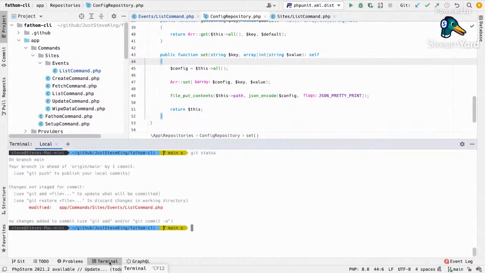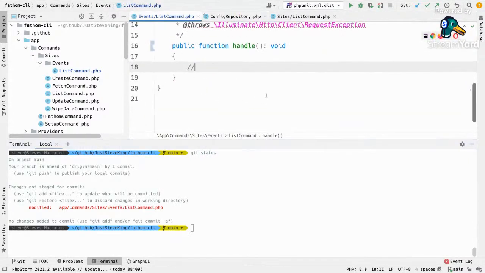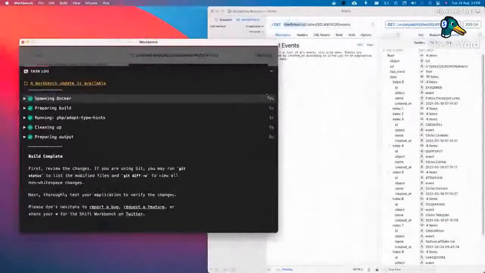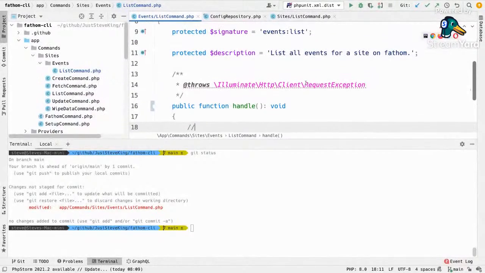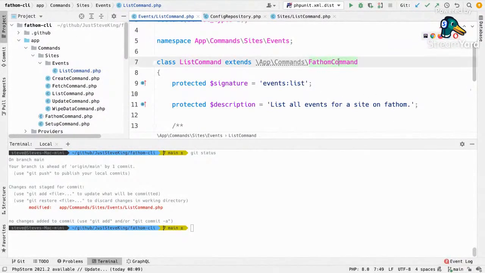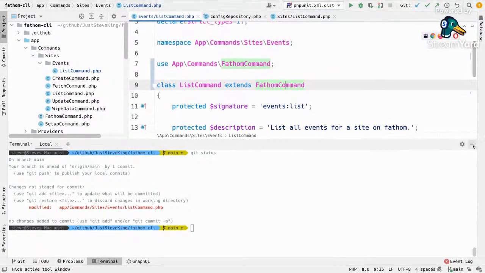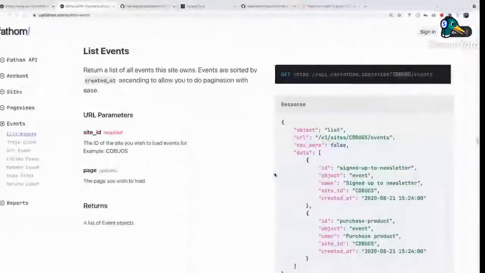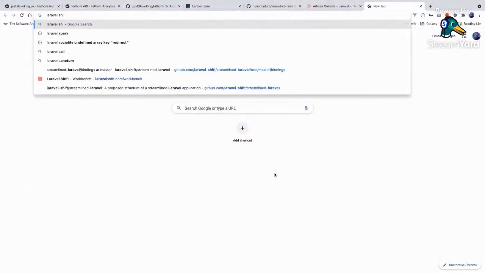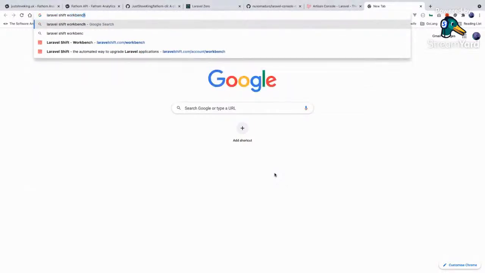So, modified the list command now. So the event list command. What did I just run though? Adopting type hints. Don't really know what it changed there, to be honest. Handling void. Okay, it's not returning anything on it, but that is Workbench, and it is awesome. Definitely check it out. Where are they? Laravel Shift Workbench.